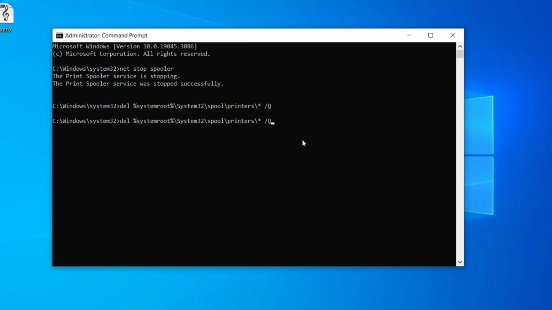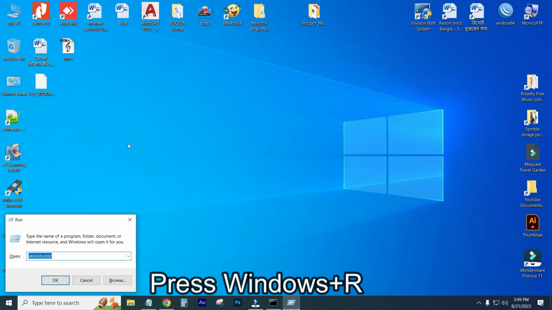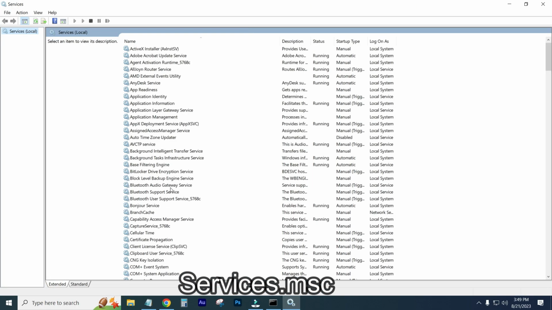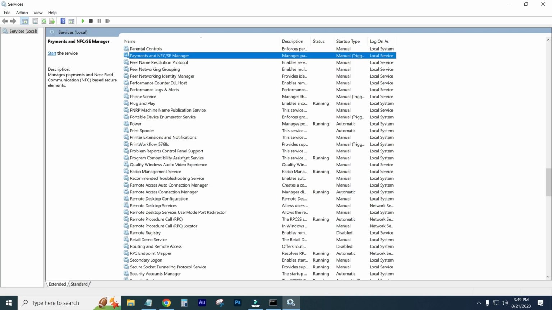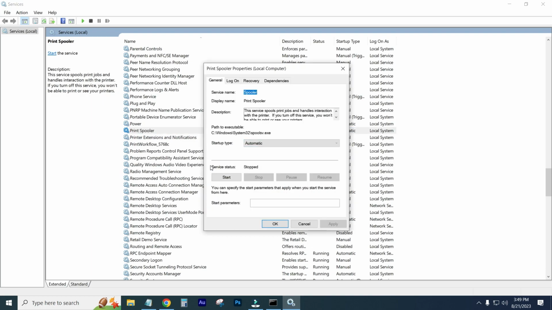Okay, same. Then minimize this window and press Windows plus R and type services. Please type here services.msc. Then go to print spooler. From this list, I am finding print spooler. Here it is, double click on it. And service status is stopped. Just start it. Start.